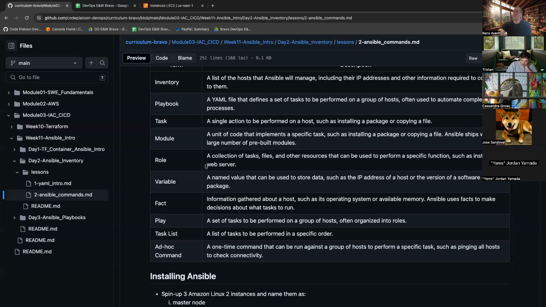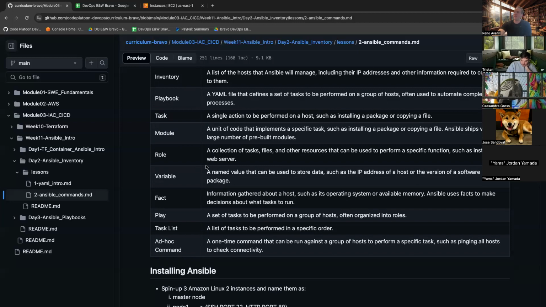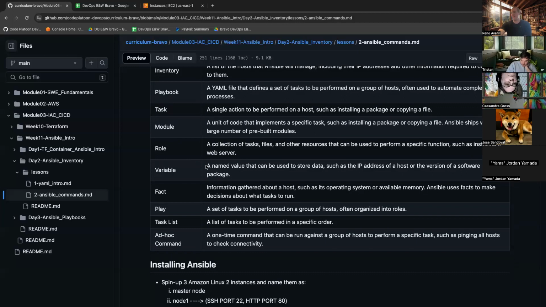A variable is a name-value pair that can be used to store data, such as the IP addresses of a host or the version of a software package. A fact is information gathered about a host, such as its operating system or available memory. Ansible uses facts to make decisions about what tasks to run.